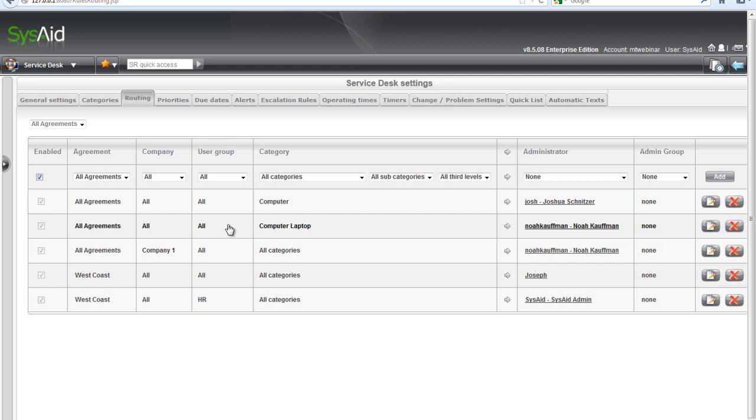So, what happens here is, if a ticket does not have an SLA agreement of West Coast, and is not from a company of company one, but it has a category of computer laptop, it will go to Noah Kaufman. If it did not have an SLA agreement of West Coast or a company of company one, but it had a category of computer but not laptop, computer and anything else, it will then pass this particular routing rule and go higher up the list and go to computer, and then it gets routed to me.